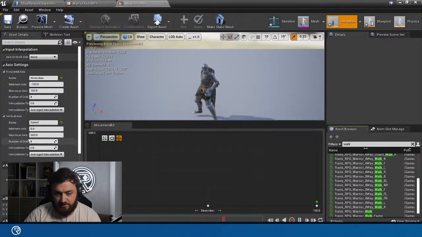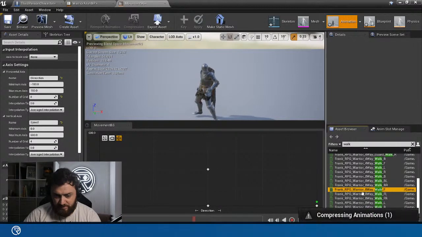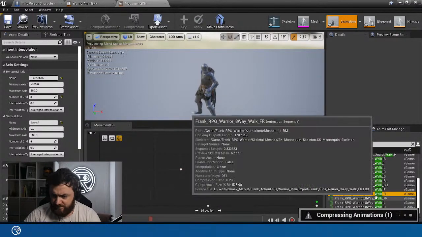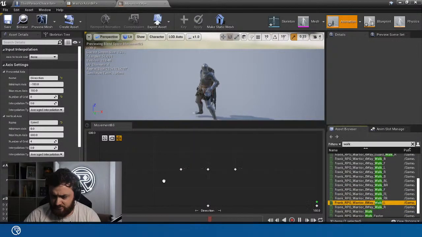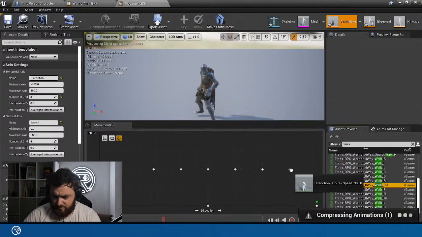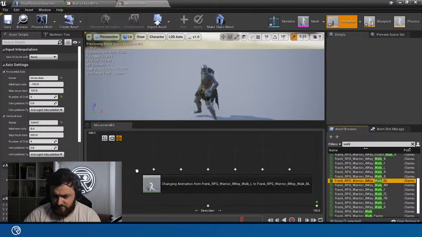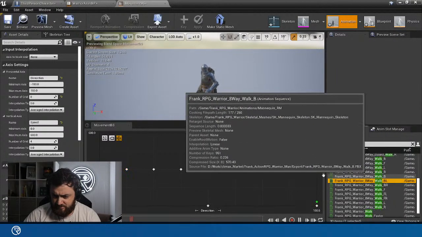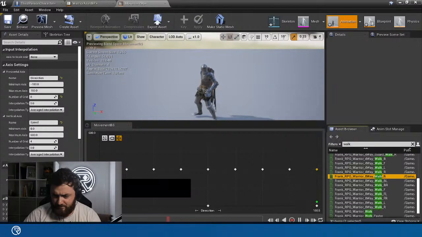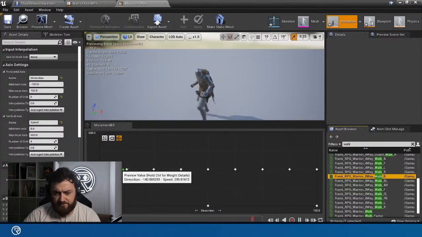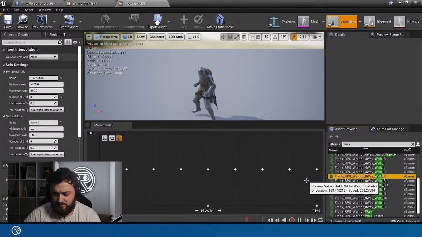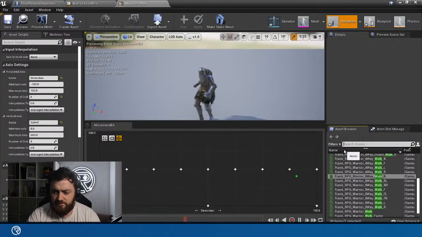Right, 8-way walk. So this I need to make more things on here. So we do 8. Alright, yeah. Okay, so 8-way walk. We'll put that there. Forward left. Forward right. Left. Right. Back right. Back left. Back. Okay, so we got 8-way walking.